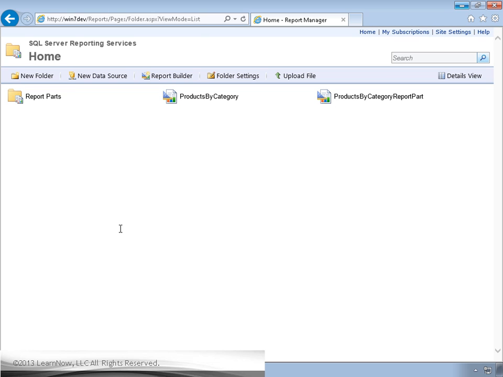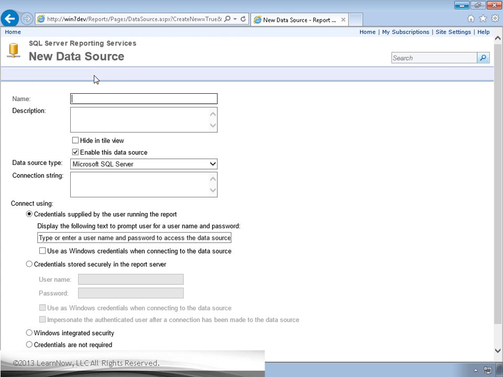What I'm going to do now is create a shared data source to the AdventureWorks LT 2012 database, which will make that connection available to any report on the server. That's what the shared part of the name means. Okay, so here I am in Report Manager in the Home folder. I want to create a new data source, so I'll click on the button there.